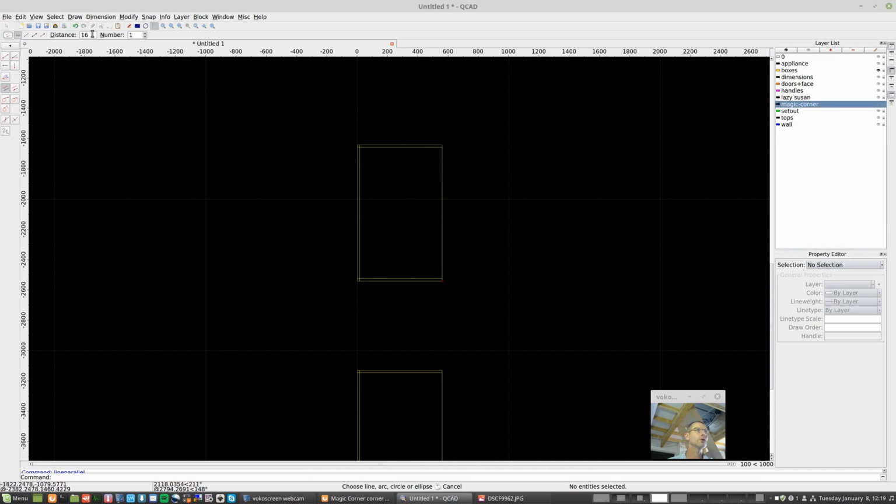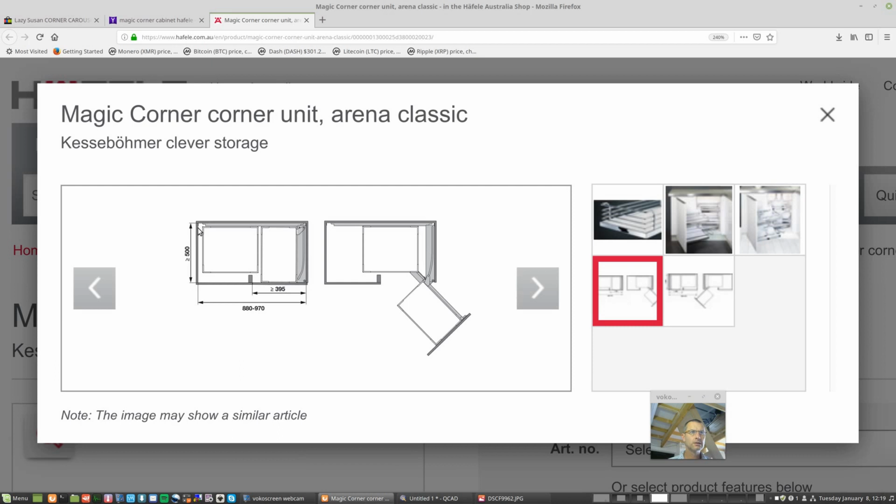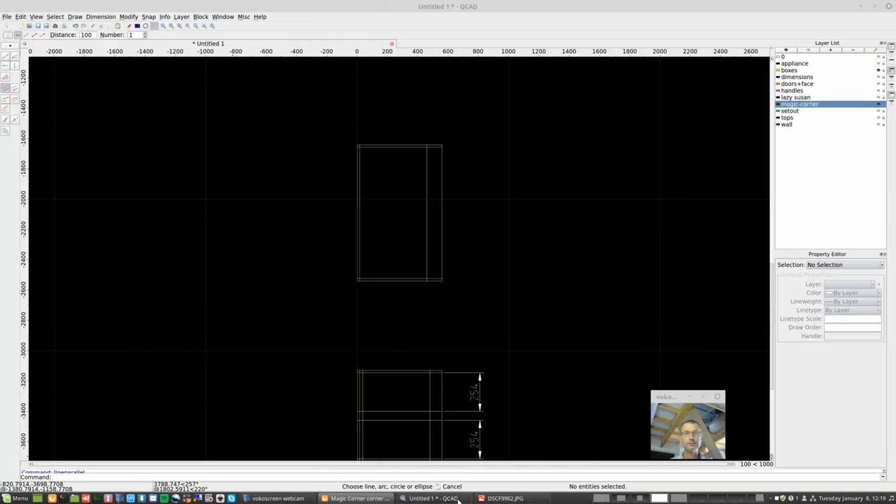Magic corner. We lost about 80 millimeters there. A plus clearance, it's about 100 millimeters actually. 100. Magic corner. Okay, how much do we lose on the back? Let's have a look at that. I'm estimating between that line and the inside of the box is probably in the order of 40 millimeters. So let's do that. Either way, it won't be much out.